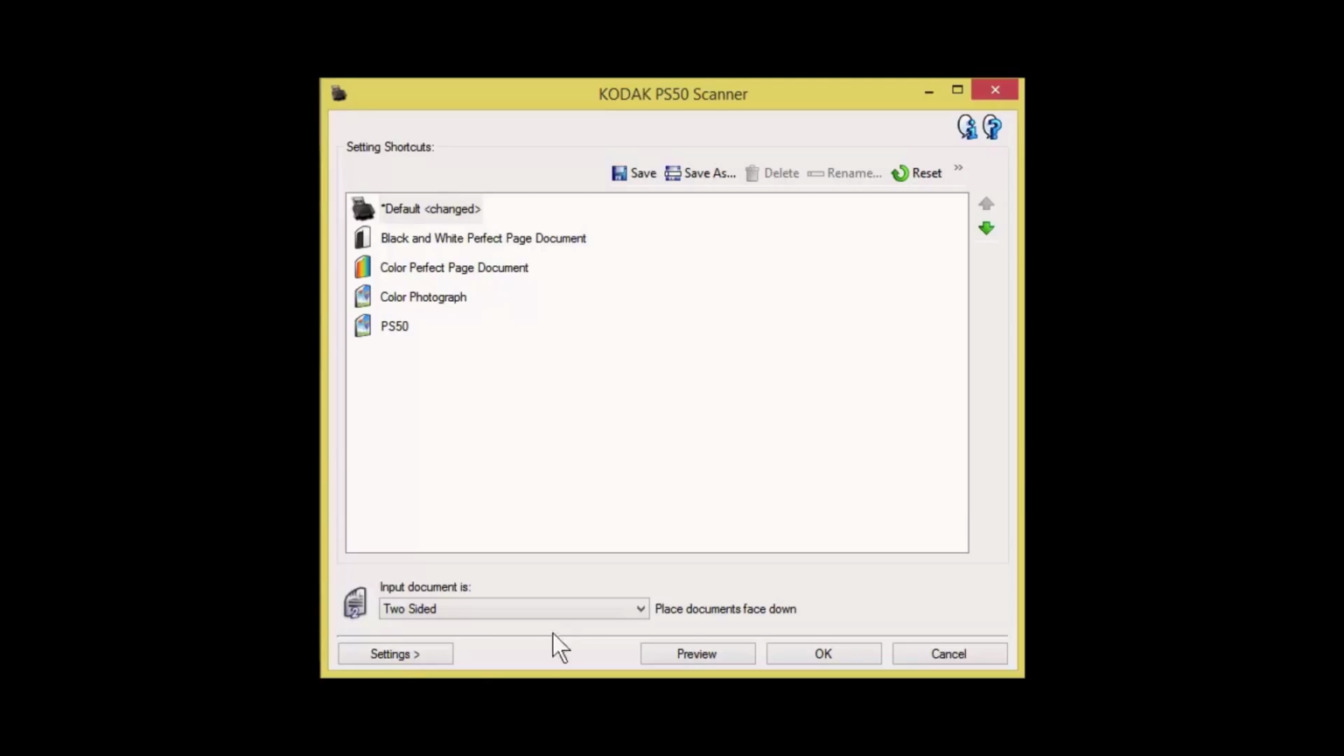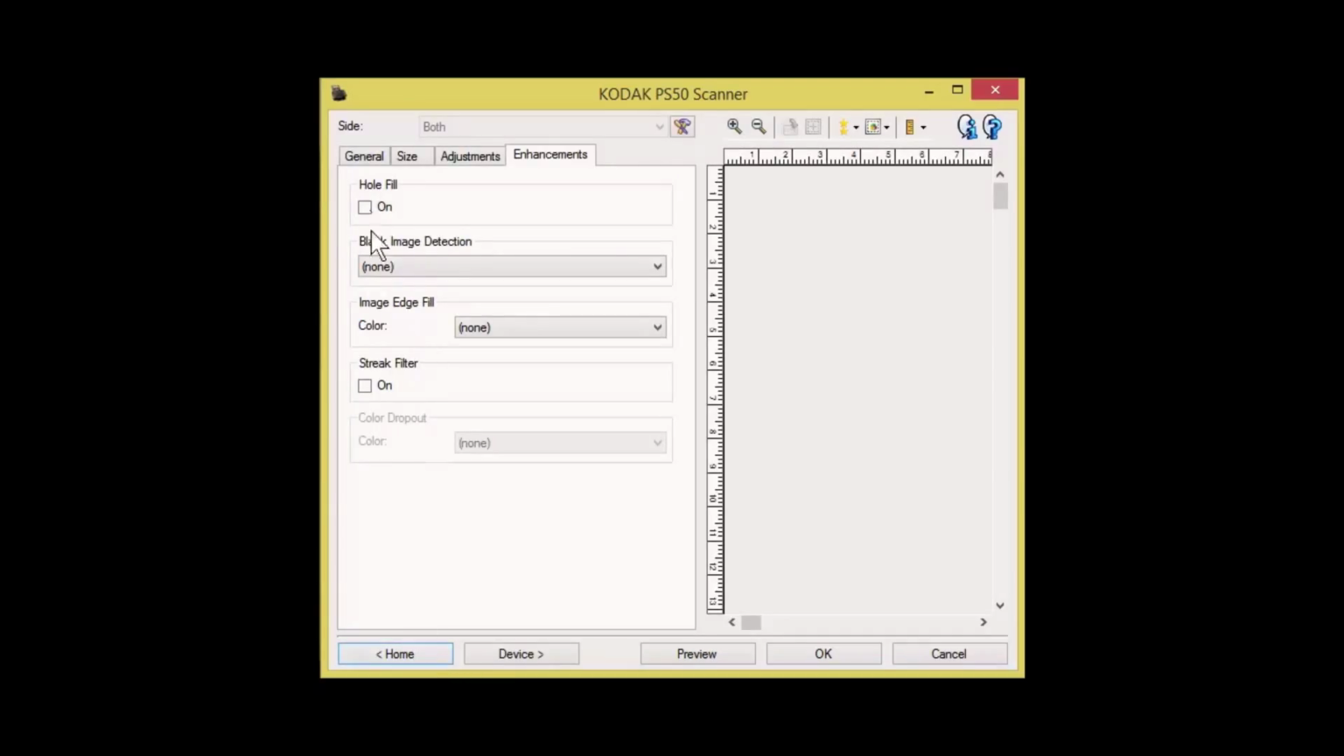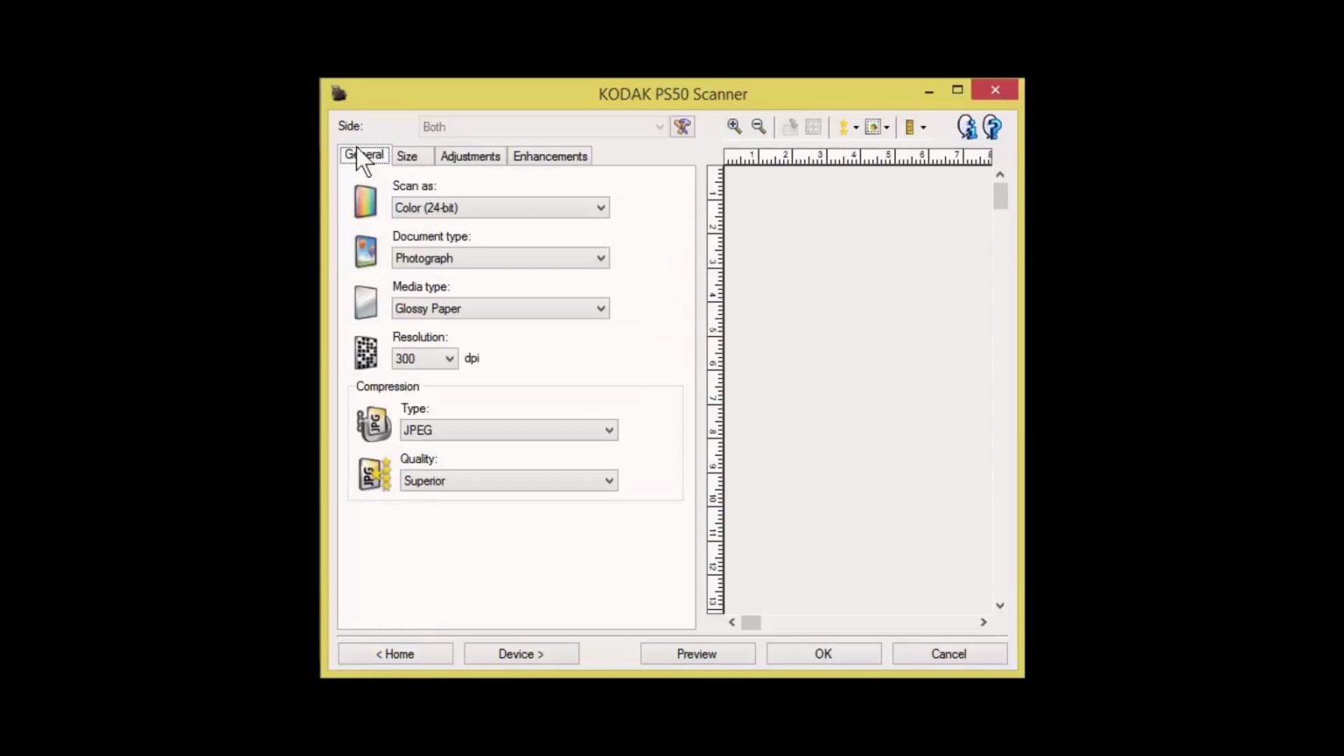Once we have made that selection, we're going to move to the settings and to our first tab, which is the general tab, where we will select the 24-bit color scan function. We will select photograph as the type of document. We will select the glossy paper. We're going to select 600 dpi in this particular example.